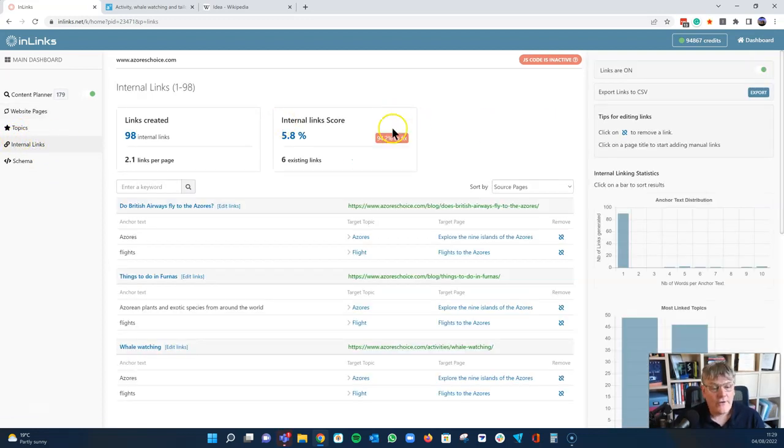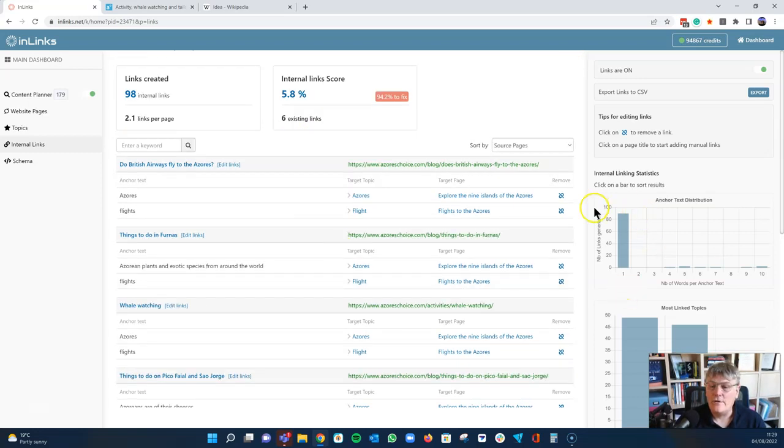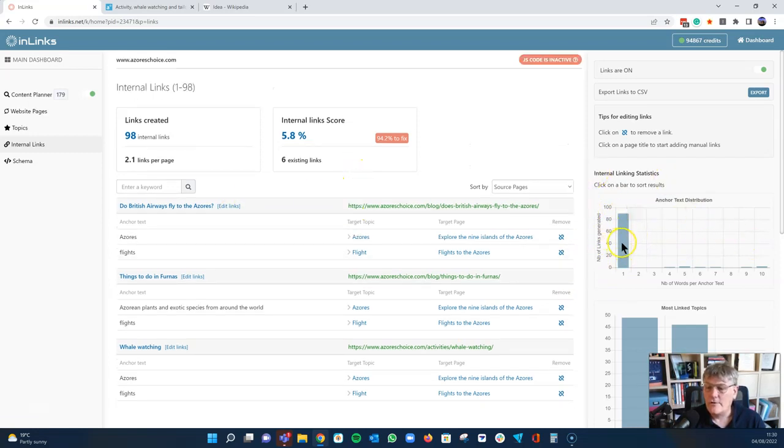So the links tab shows you all of the links that you've created on your website, and here you can modify those links and check the links, and if you don't like any of them, you can just delete them as well. So on the right hand side, you've got an anchor text distribution to make sure that most of the links are 1 or 2 words, and that you haven't got a 5-word phrase that's taken up all of the link equity, so to speak.